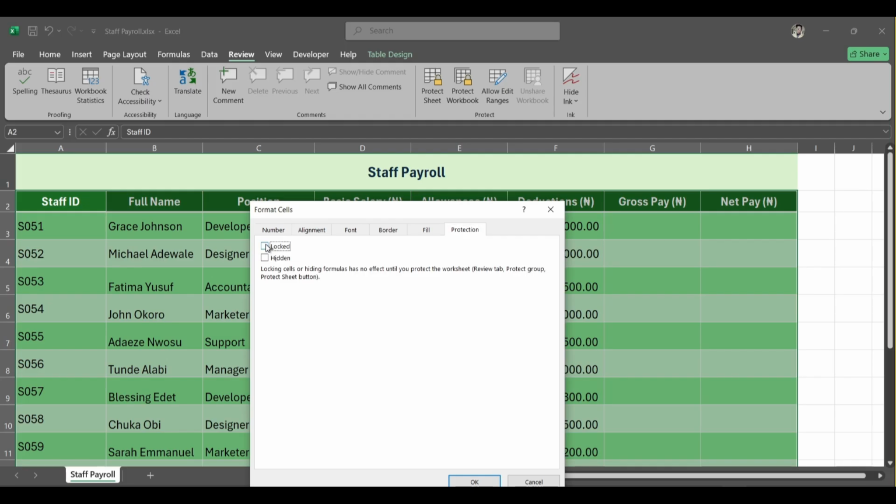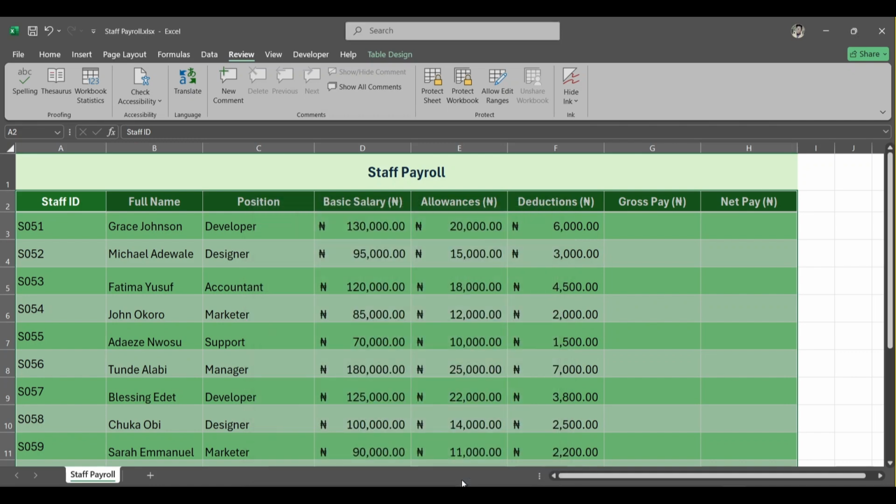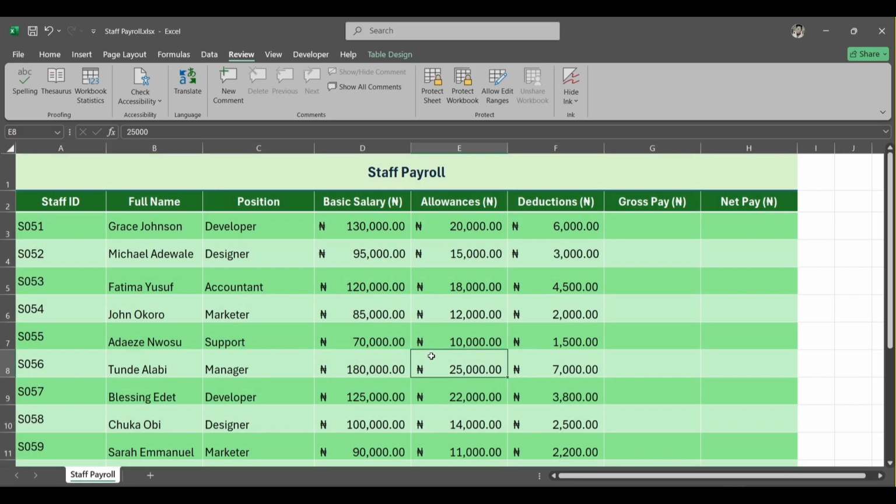Now, the reason we have to do this is that under format cells, every single cell in Microsoft Excel is locked by default. So we'll have to unlock it first of all and then confirm that. Secondly, after you do that, the next step is you come to the basic salary column. This is the only column we want to lock, not the entire table or the entire spreadsheet this time.